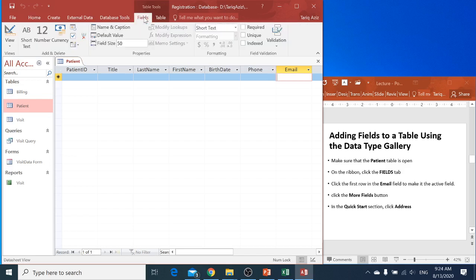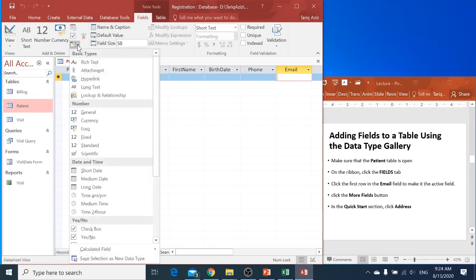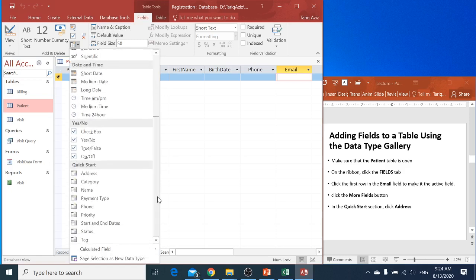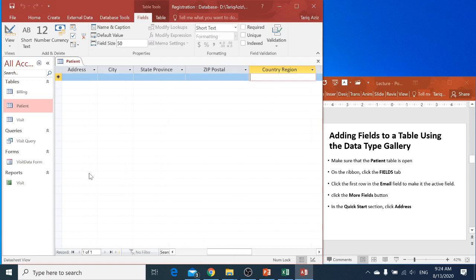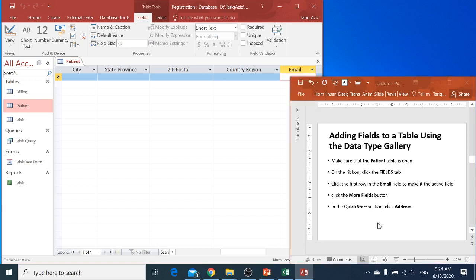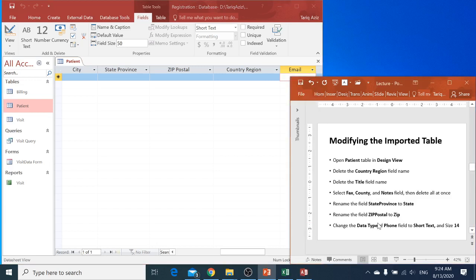So I can go to the fields, and you see here, this is a more field column. I can click on that more field button, go down, and in the quick start, I have an address. Click on the address, and you see that it added the address before the email. So let's go and see what is the next step.